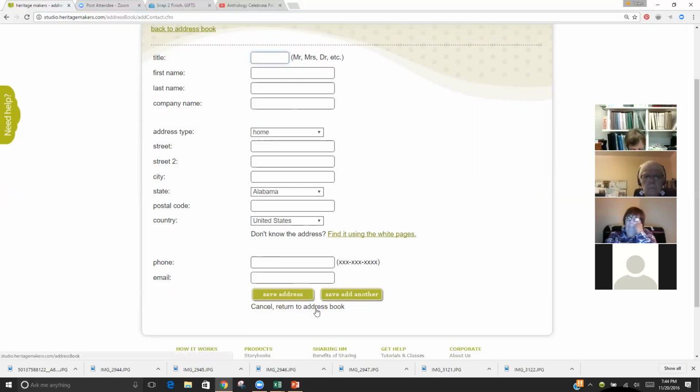If you notice at the very bottom of the screen where it says save address and save and add another, this is a key piece you don't want to forget, because once you enter your information, if you forget to do the save address, it's not going to save, and you've got to start over. So make sure you know that that is at the bottom.